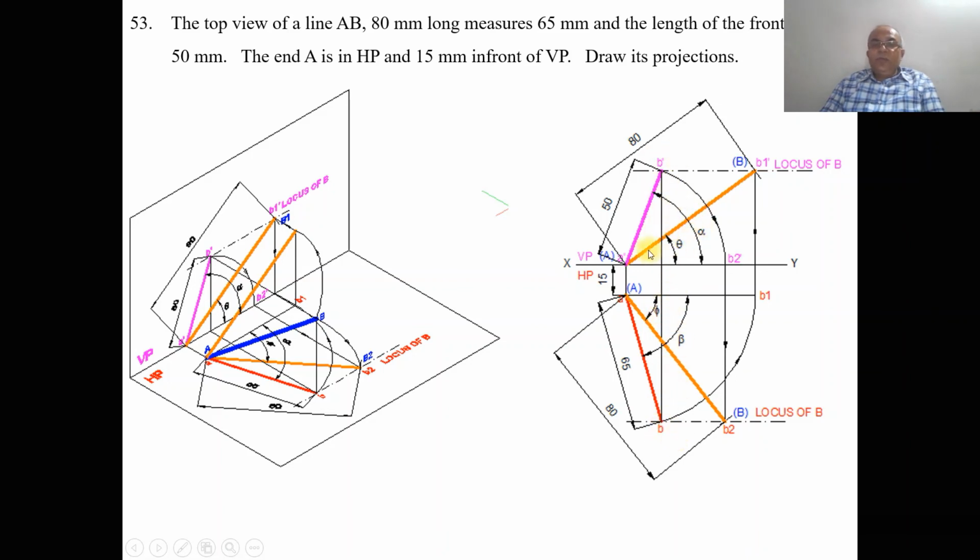Then you show the dimensions and mark theta, the true inclination with respect to HP, alpha, the apparent inclination with respect to HP, phi, the true inclination with respect to VP, and beta, the apparent inclination with respect to VP. So this is how you will be able to analyze and solve the problem using the sketchbook on the projections of lines. Thank you.